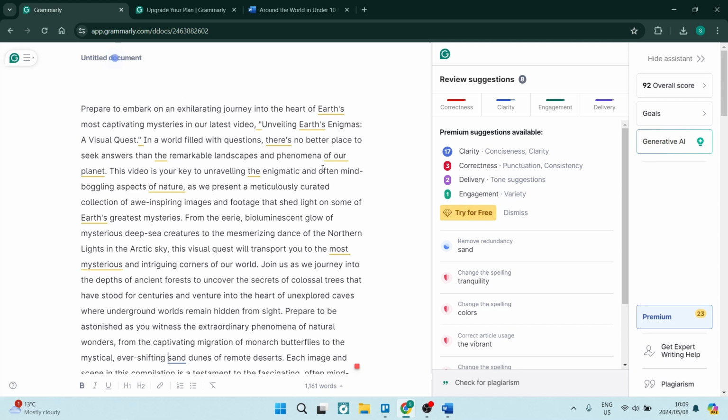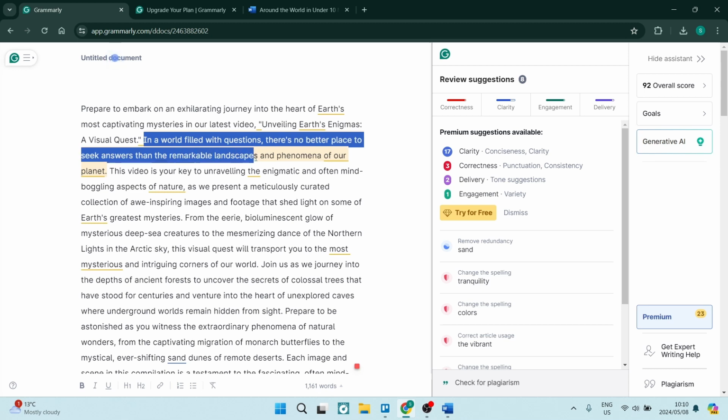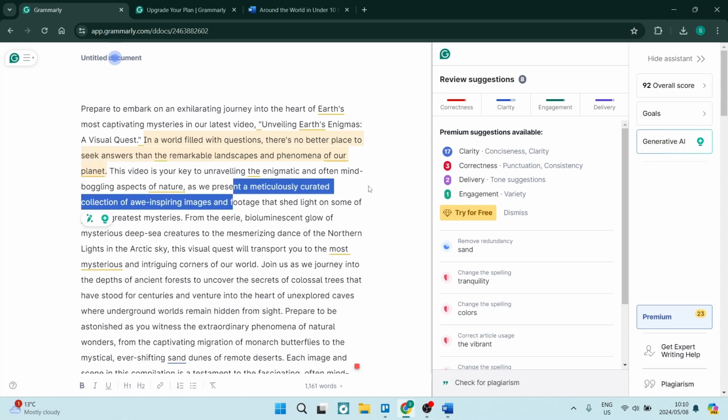Now, of course, if you're not using this on a large scale, you can just make the corrections over here. We are going to use this as an example. It says, in a world filled with questions, there's no better place to seek answers than the remarkable landscapes. So you can take that and rewrite it and try to lower this score over here. It's not to say that it is incorrect. It's just to say that there are some errors that could be bettered or improved in the content that you're writing.